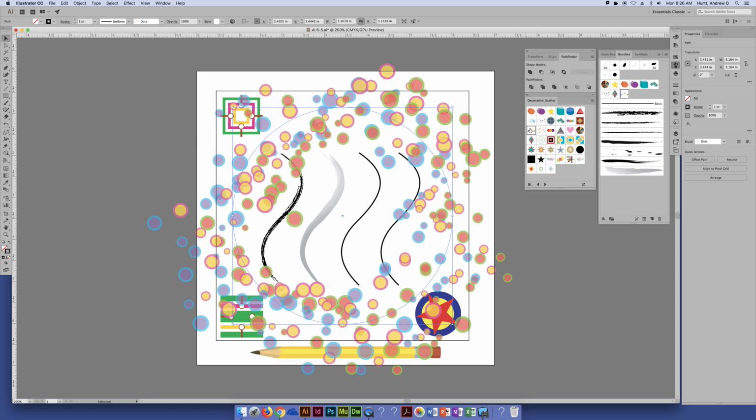And we can create custom scatter brushes. What it allows you to do is use vector objects in a similar way to patterns to create a brush that will create this sort of randomized effect, I guess.